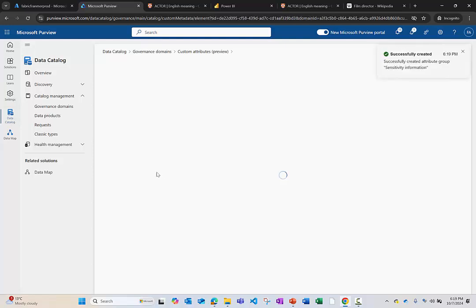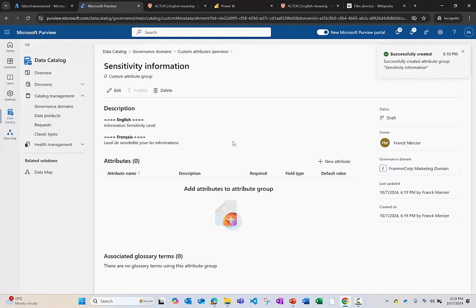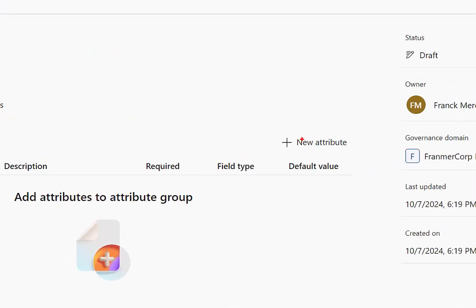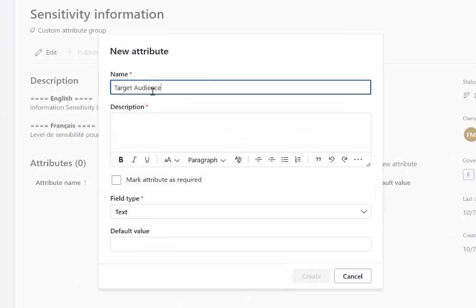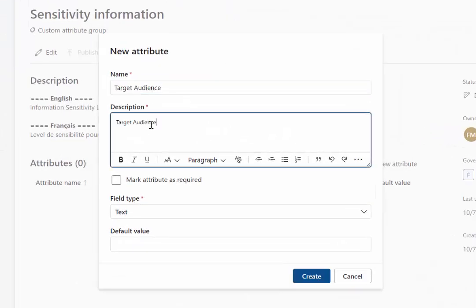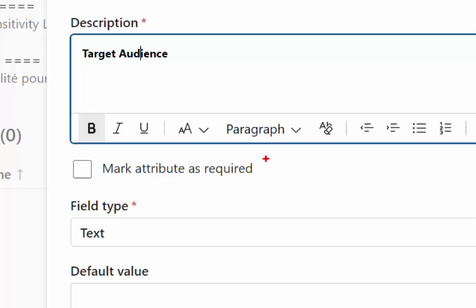So now we have a new group. And inside this group, you can create attributes. So now we can add an attribute to this group. Here, just click on new attribute. You have to give a name, a description. Again, you can also add rich text in it. You can mark it as required if needed.